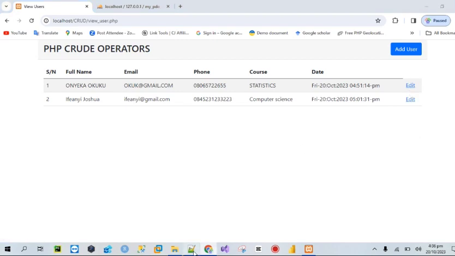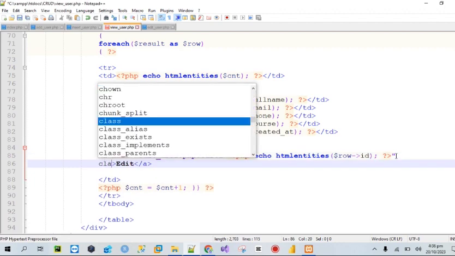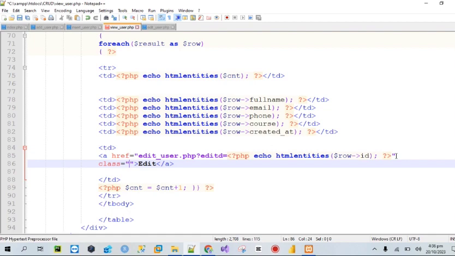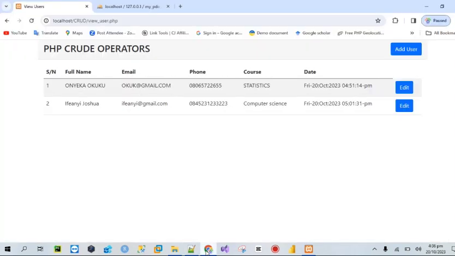But I want it to look better. To make it look better, I'm going to come back to this anchor tag here and say class btn primary. Let it look like a button. It should look like a button. This manner I think is better now.